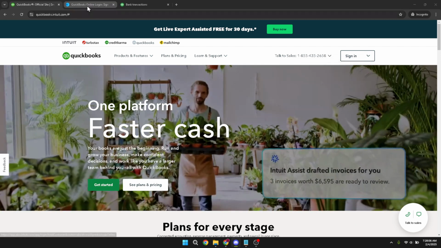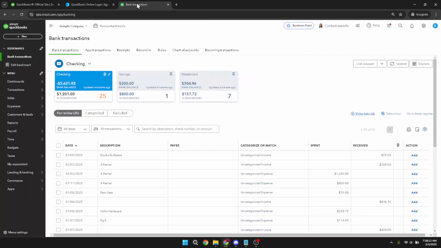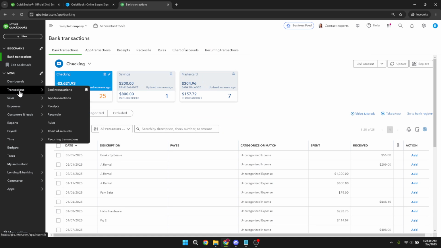Now go ahead and enter your login credentials. It's essential to input your username and password accurately, then click on Continue to access your dashboard. Once logged in, you're ready to dive into organizing your categories. Now that you're in QuickBooks, locate the Transactions tab. This tab is where you'll manage your financial transactions, an essential part of keeping your accounts up to date. Click on it, and you'll find yourself ready to proceed to the next step, which is accessing your accounts.